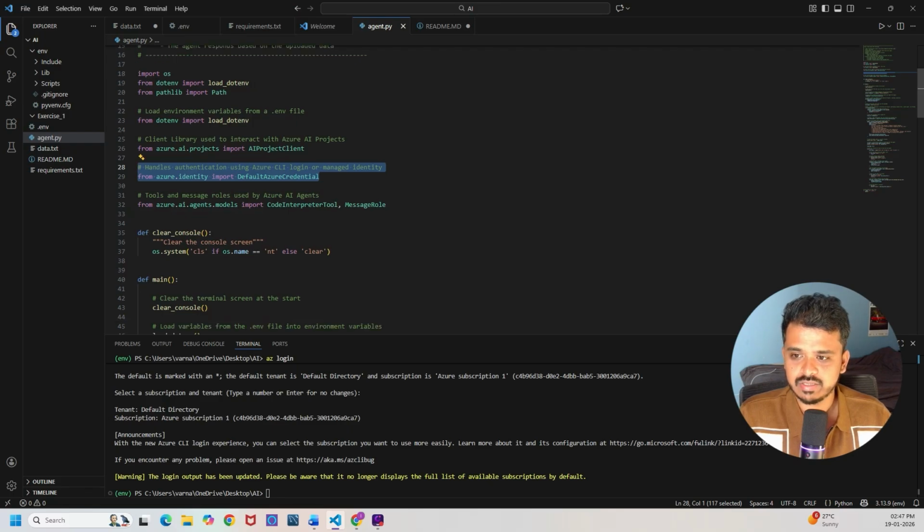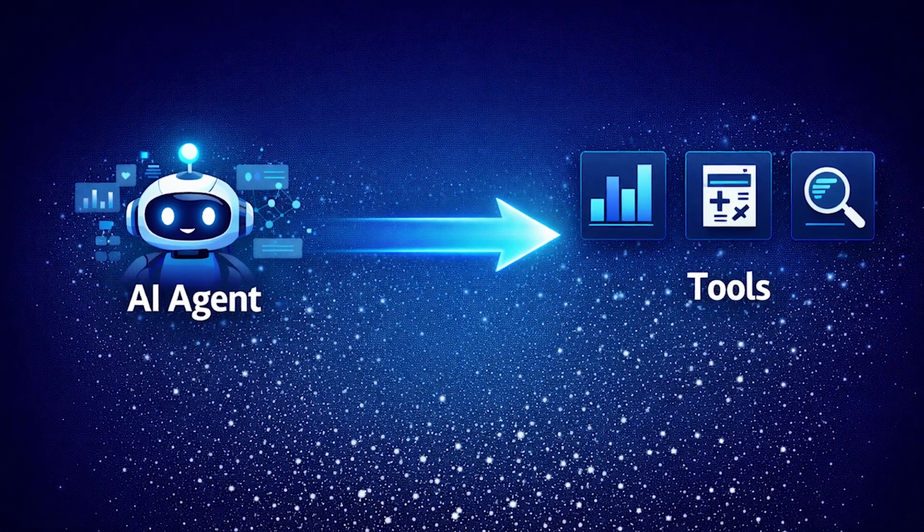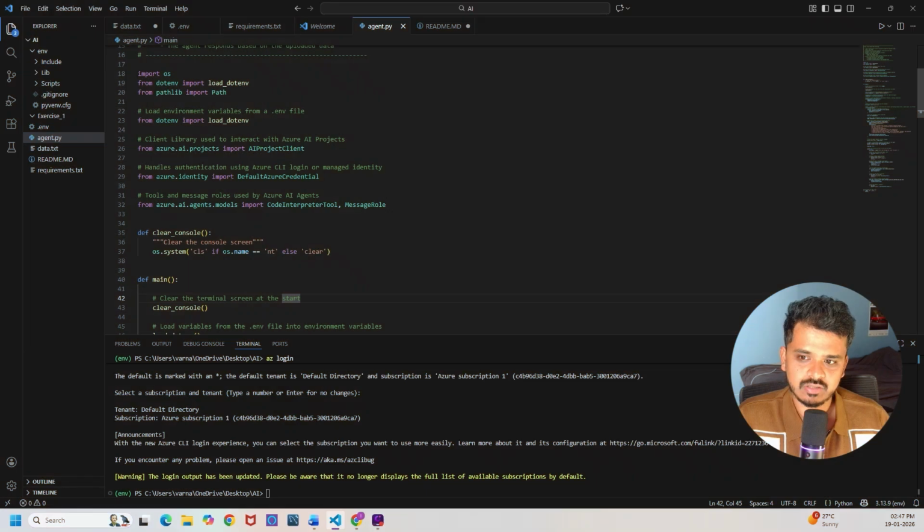And azure.ai.agents.models import CodeInterpreterTool and MessageRole. So AI agents can only read text and generate text. Whereas if we need to perform more operations than just reading and generating text, we need tools. Basically, the tools are the features for the agents. So we are using two tools, the code interpreter tool and the message tools, right?